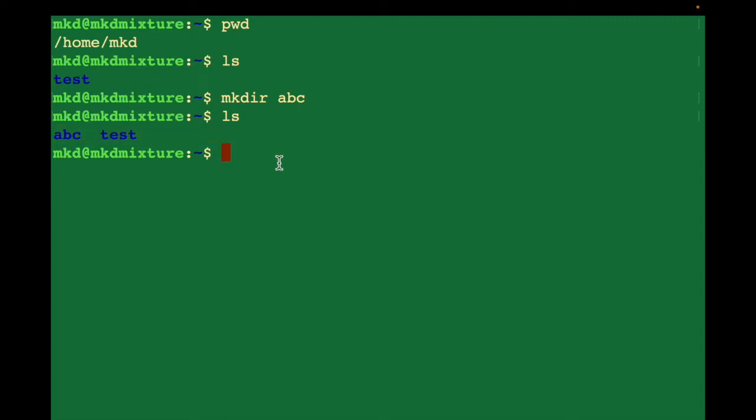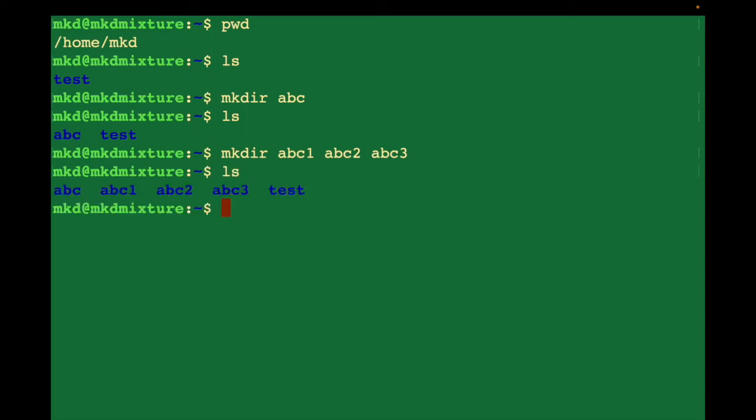Okay, so if I need to create more directories, then what I need to do is type mkdir abc1, abc2, abc3. Okay, you can see ls and you can see abc1, abc2 and abc3.